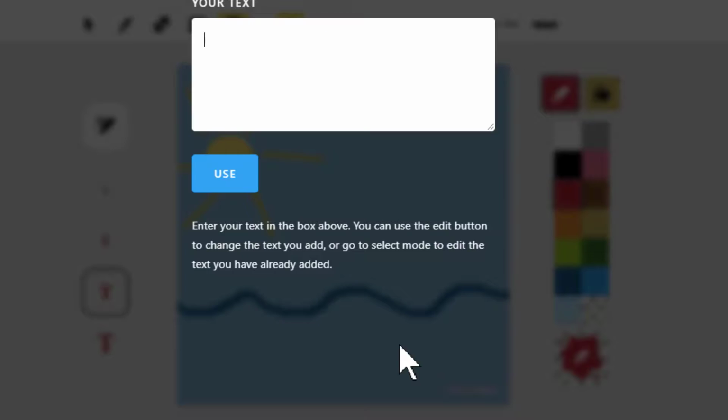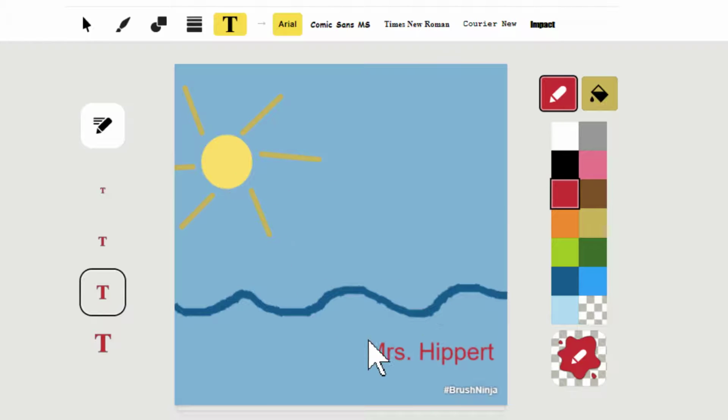So I just click somewhere on my page, and now it's going to give me a text box, and I'm going to write my name. Okay, and then I click use. Now it's going to come down and I will pop it in. I can stamp it as many times as I want.